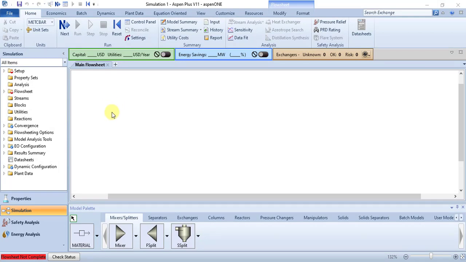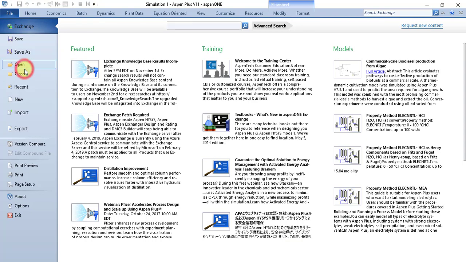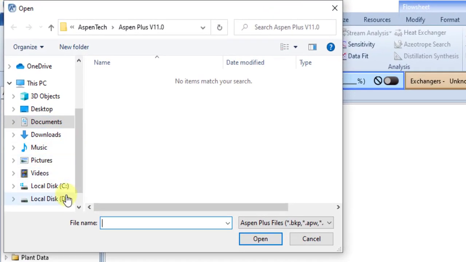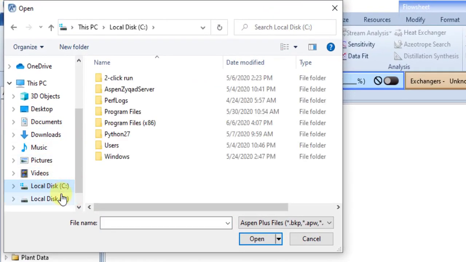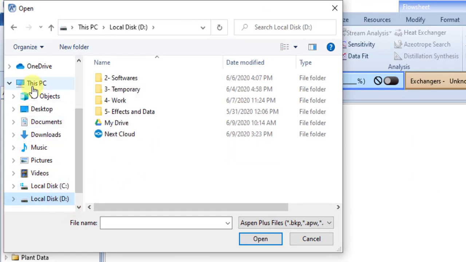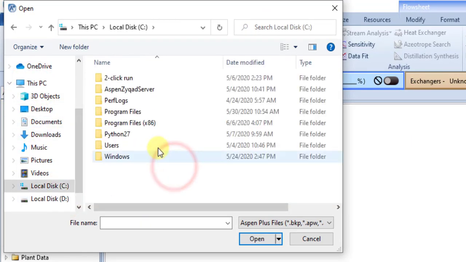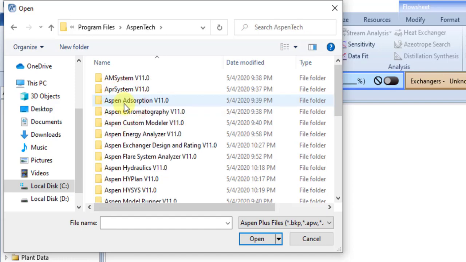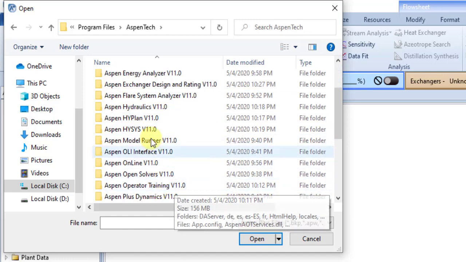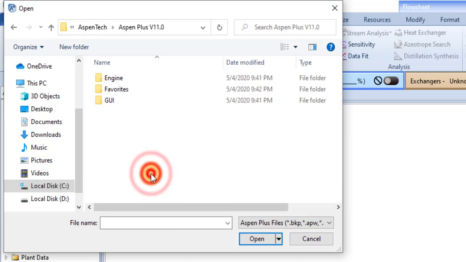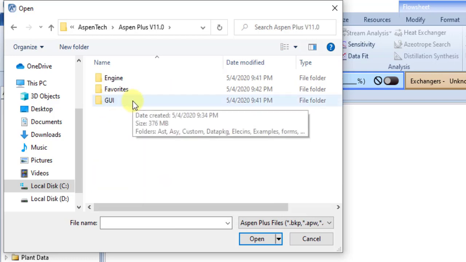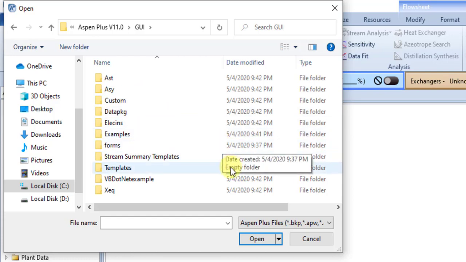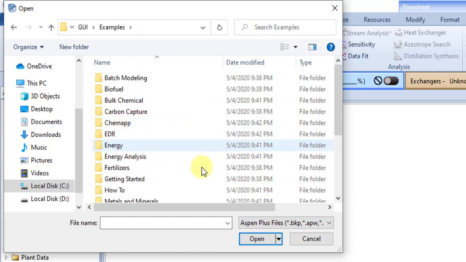Now, to open a simulation, go to the File menu, from there select Open, then go to the folder where you have installed Aspen Plus. By default the location is: go to C drive, then Program Files, from there select AspenTech, then go a little bit down, and you will see the Aspen Plus folder. Open this folder, then go to GUI. Now select Example, and here we are.